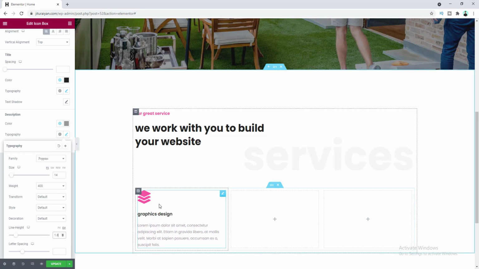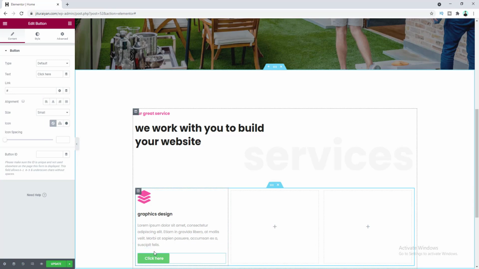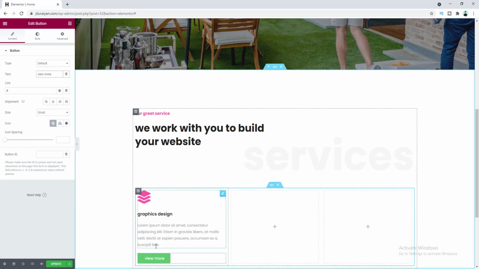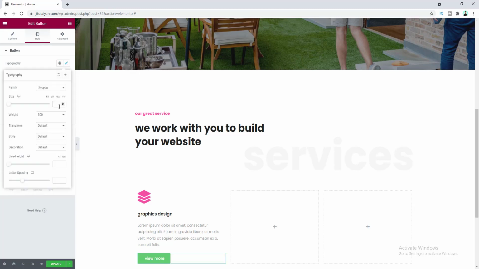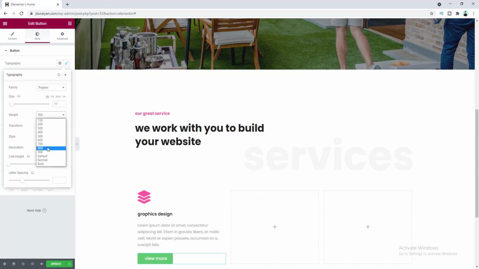Okay, so our icon box looks perfect, but after that I want to add a link to our services page so people can see our services, and from here they can also go to our services page. So for this I want to add a button, so let's drag this button widget here, and let's customize this design. First of all, let's change this text to view more and change the font size from here, okay, 17 pixel, and also make these two bold.